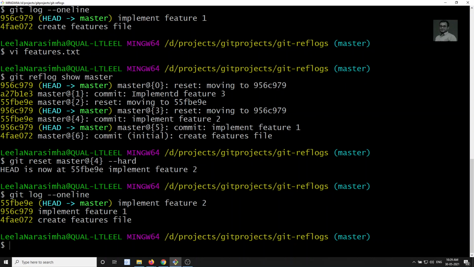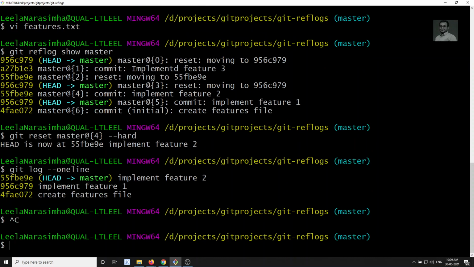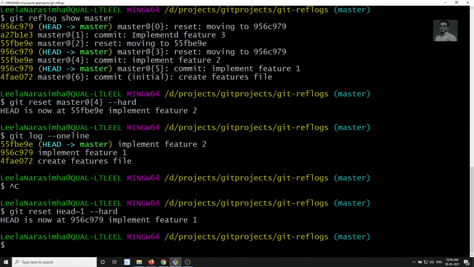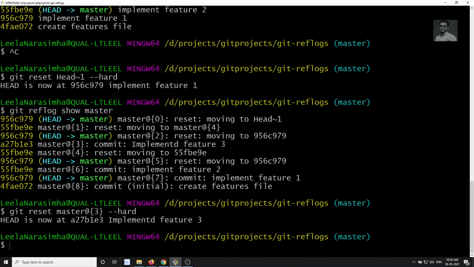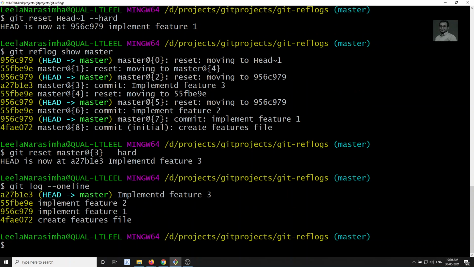If I want feature 3 also, for example, I will go back here again. git reset, no need to copy, I can use HEAD~1 like this. So now it is at feature 1. Now if I want to get both feature 2 and feature 3, I need to do git reflog show master and take implement feature 3. If I take this commit, automatically the feature 2 commit will also come. So let's try: git reset master@{3} --hard. I moved it to implement feature 3. If I check git log --oneline, we can see implement feature 2 and implement feature 3, both commits have come. So this is how we can get back the commits.